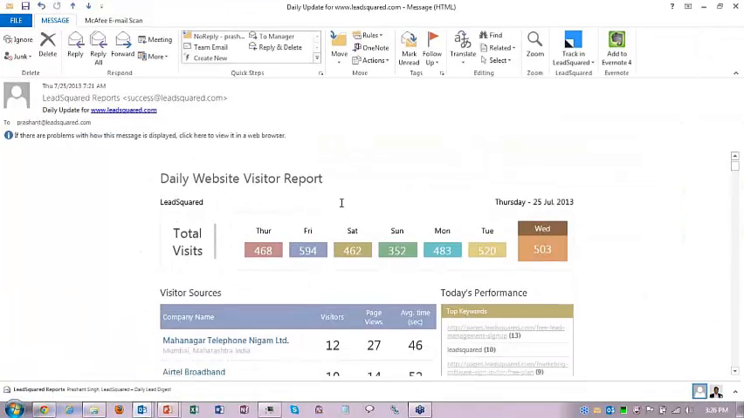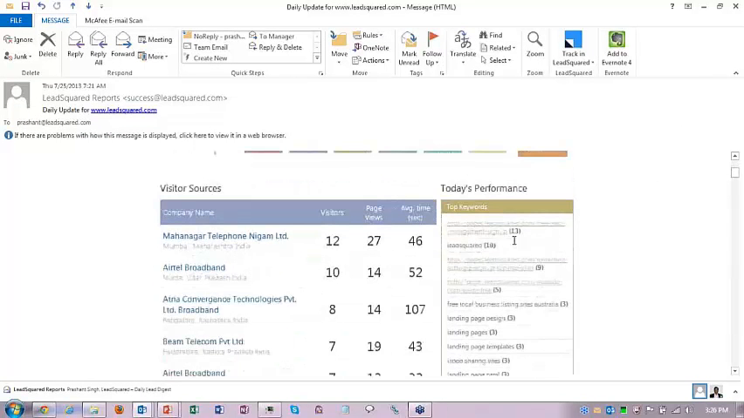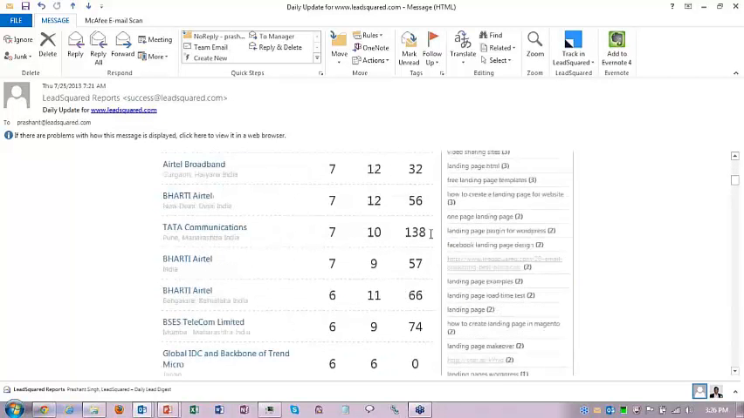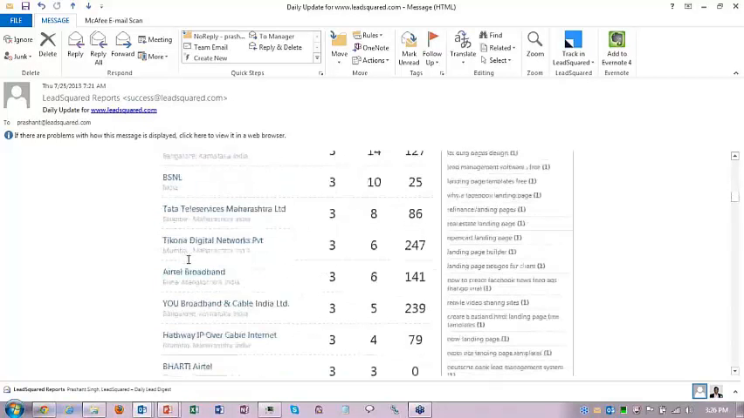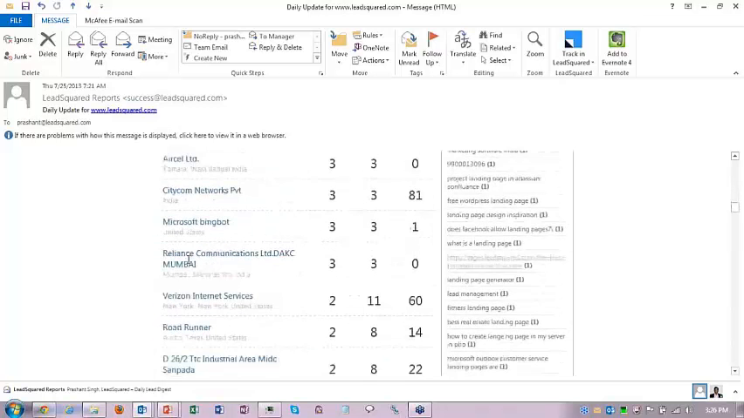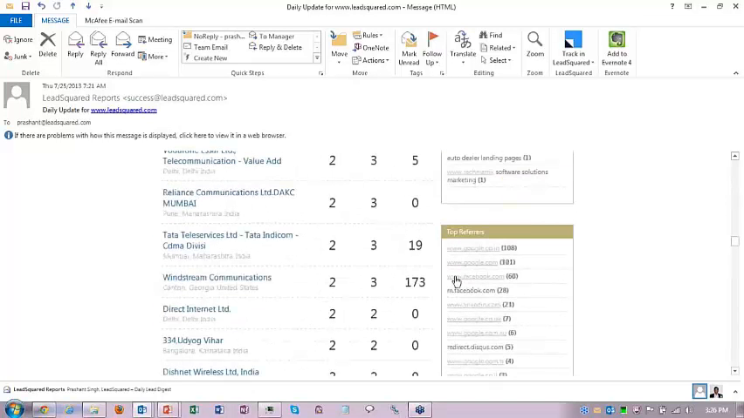This is the daily website visitor report that you see, that will give you your website traffic, what kind of keywords people are using when they come to your website, from which places people are coming to your website, then what have been the top referral sources from which people are coming to your website. So this report captures that.